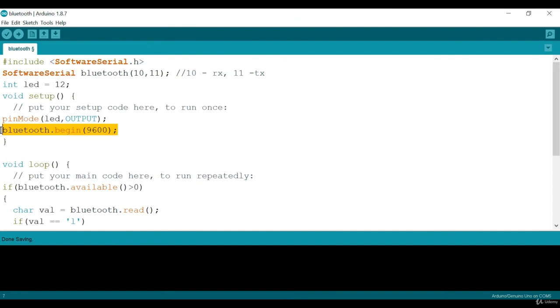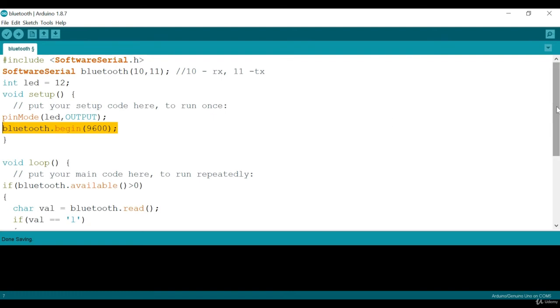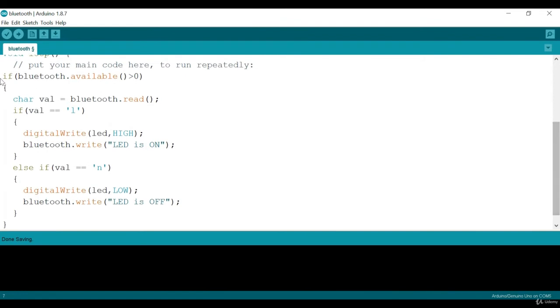In that way, the Arduino is opening a virtual COM port at pin 10 and 11, which can receive and transmit data in 9600 bits per second. That is the meaning of this line. Now come to void loop. What I have written is if Bluetooth dot available is greater than 0, that means if this Arduino board is receiving data at pins 10 and 11 through HC05, then this if statement will be true.